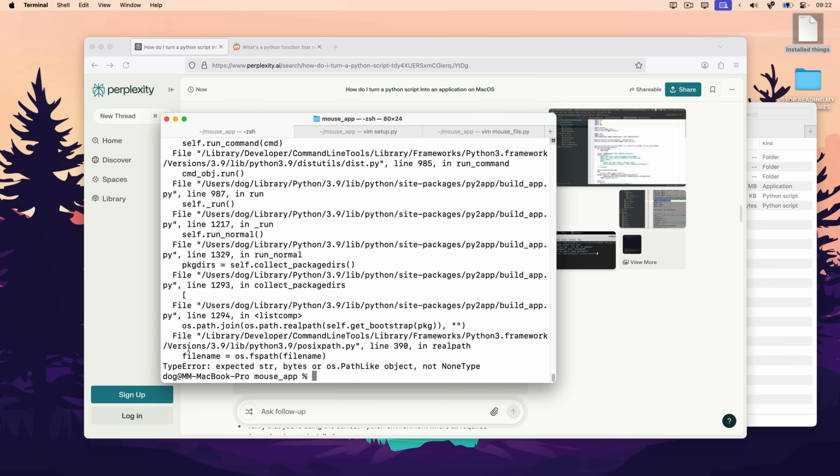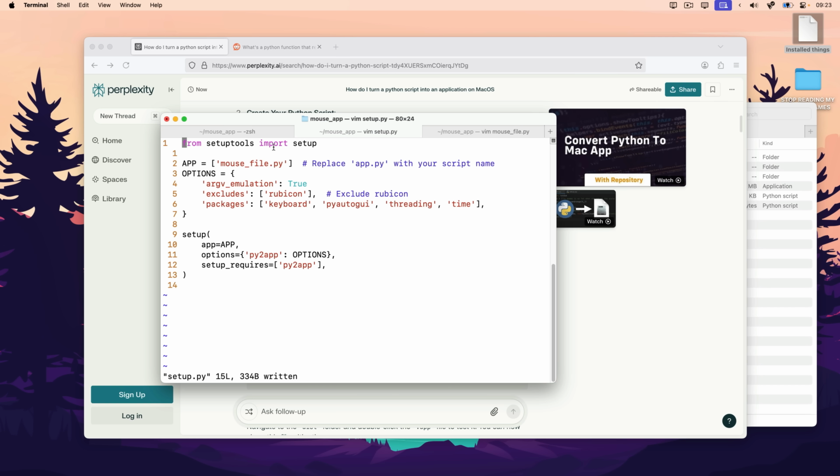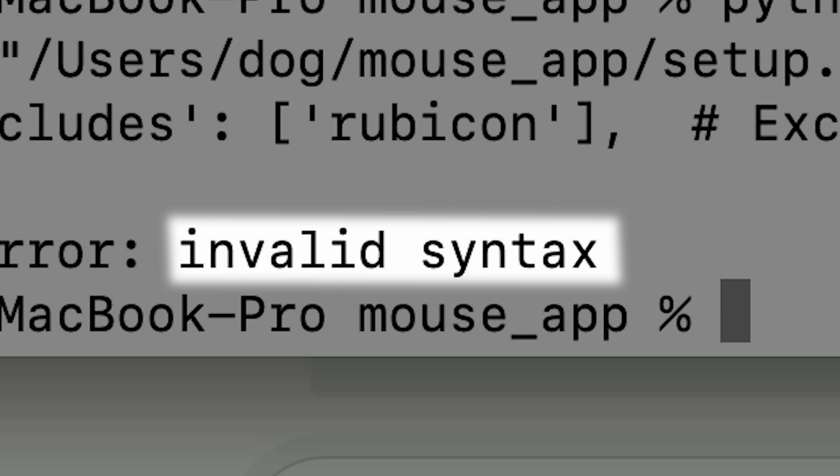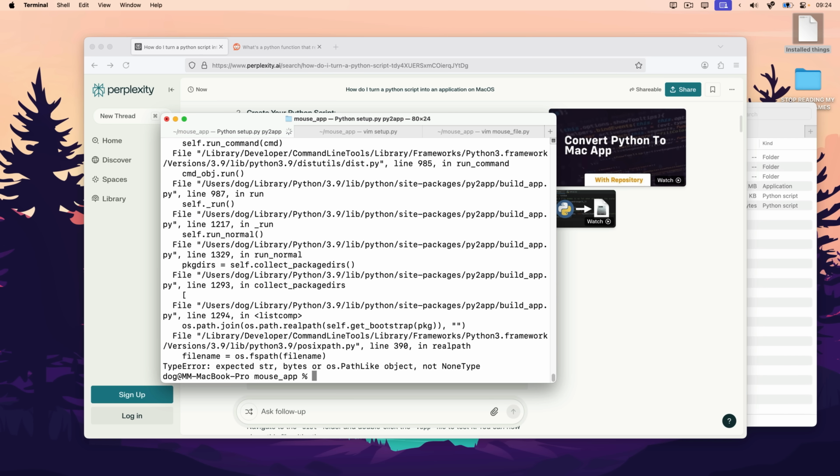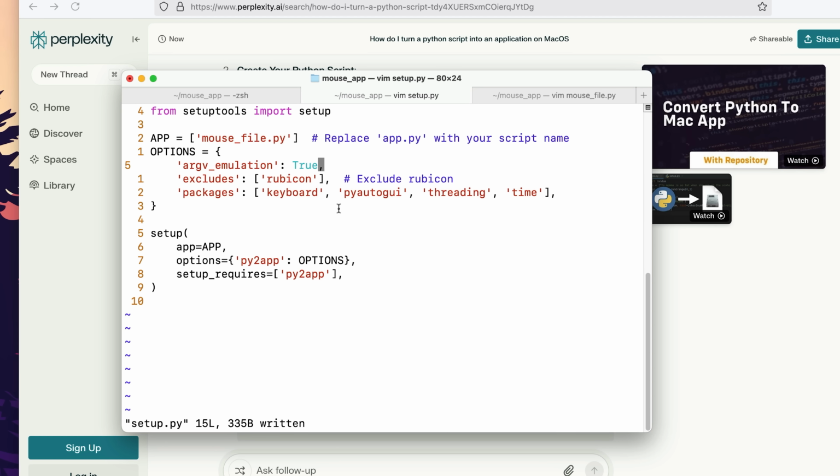Does this work? No, it's the first script. Okay, this is surely the first script. Invalid syntax. Does it have to have a comma here? Yes, it does. Okay, now this can't not work. It doesn't work. Okay, wow. How did it just go from working to not working even though I changed nothing?